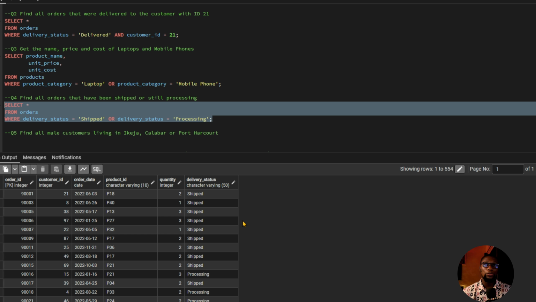You can use the OR operator to filter from multiple columns. It could be something like where delivery status is shipped, or product ID is P13, or customer ID is 21. So this will look at all those conditions, and whichever one meets any of the conditions, it adds it to your results. Meanwhile, the OR operator can also still filter multiple conditions from the same column, just like we have here. Is the delivery status shipped, or is the delivery status processing? So the OR operator has the ability to filter from multiple columns and the same column.